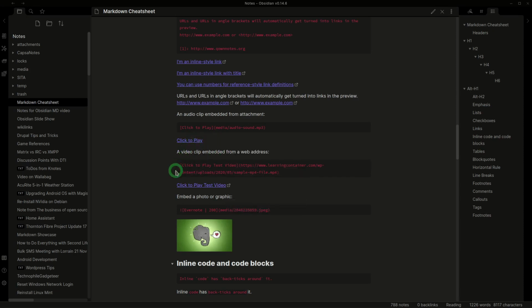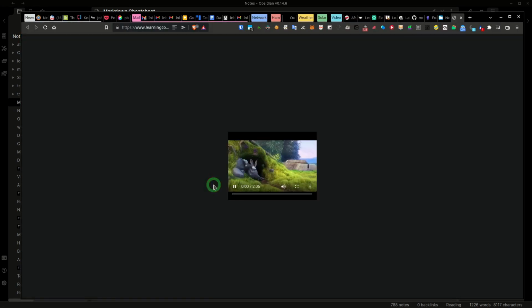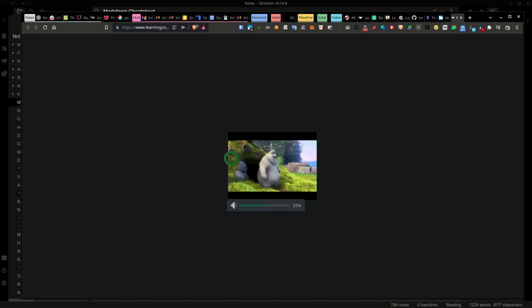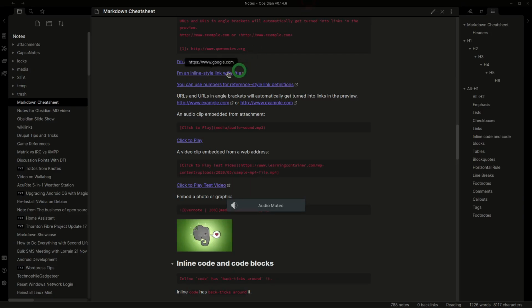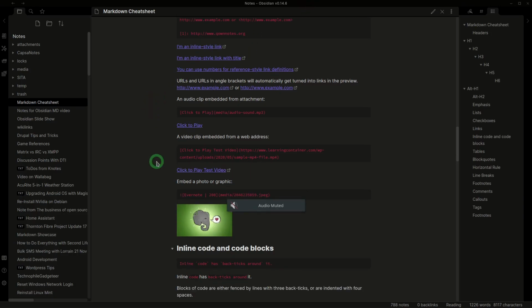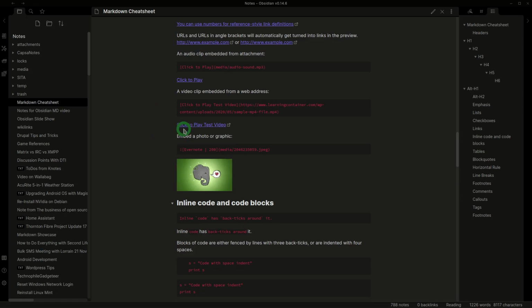So that's click to link, and you can also click to play a video, but you'll see here what it's going to do. It's going to open it up in the browser. So if I click this, there it's actually playing in the browser. That's really the links. So you can embed quite easily audio clips as well as video clips.